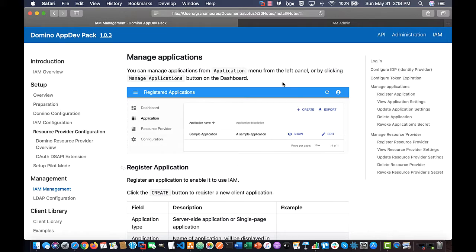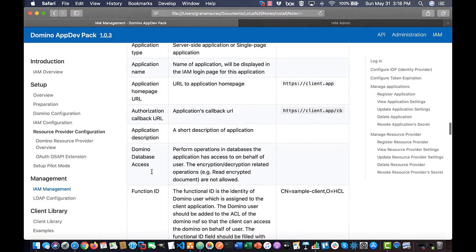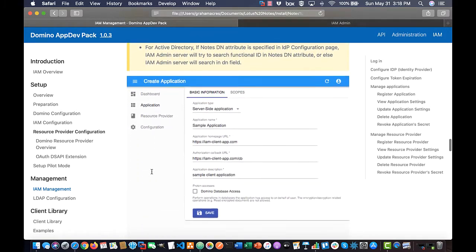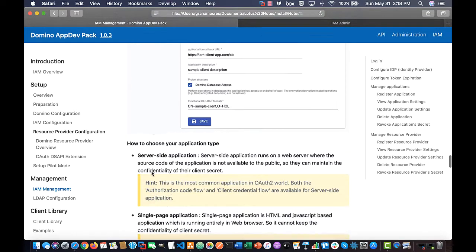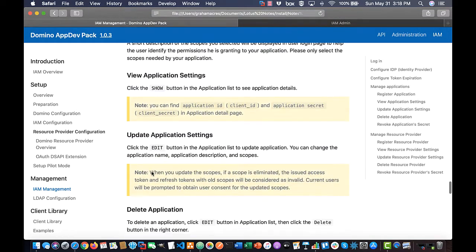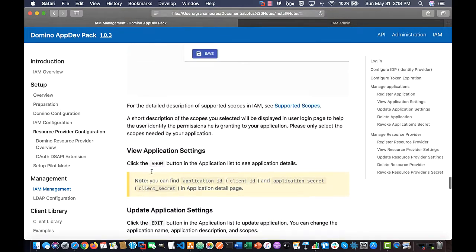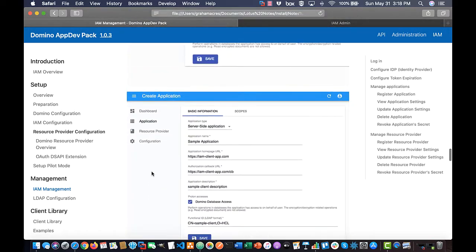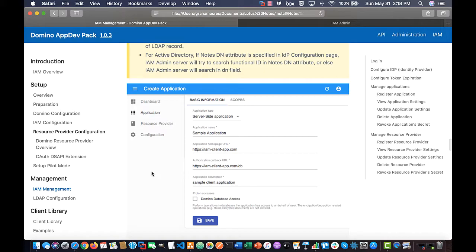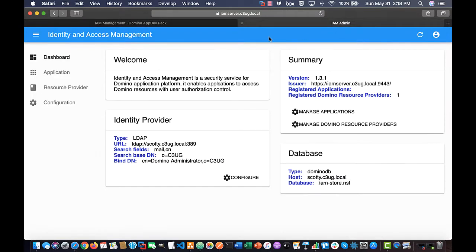So in the IAM admin section, we're in the documentation. So IAM management and manage applications. I'll let you read through this. It's all really very straightforward. We'll go through and do it right now. But anyway, the output of it all is going to be this application ID and secret that we're going to need. So, okay, let's switch over to IAM admin.